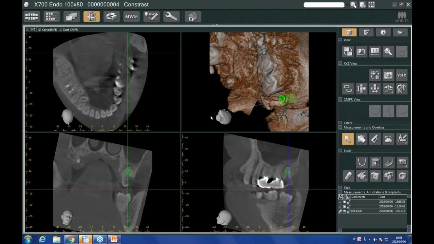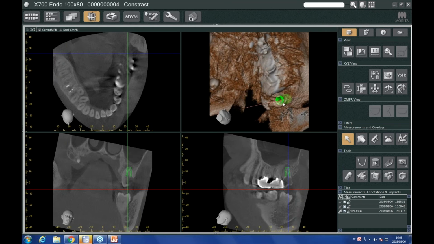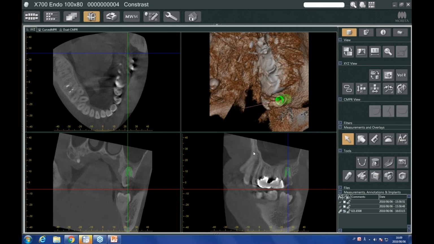So as you can see in the corner here, I have this little head. Now this head is our patient orientation indicator. It helps you stay oriented so that I know I'm looking up from the bottom of the patient, looking at the maxilla. Now, if I no longer need this and it's getting in my way, I can simply right click on my images, go down to orientation indication position, and set none, and that just gets it out of my way. So again, if you're oriented and you know where you are, there's no need to keep that orientation indicator. You'll see more of your images without it.